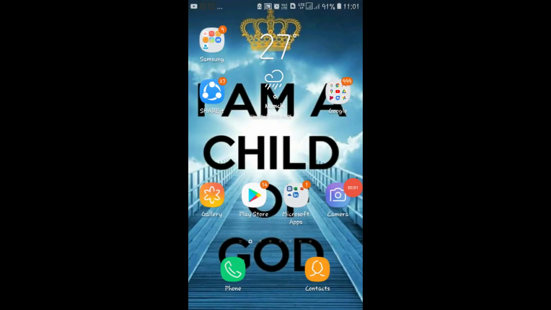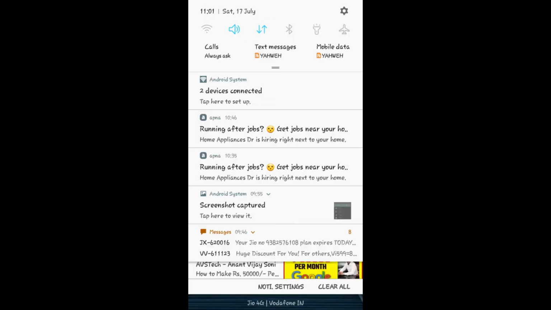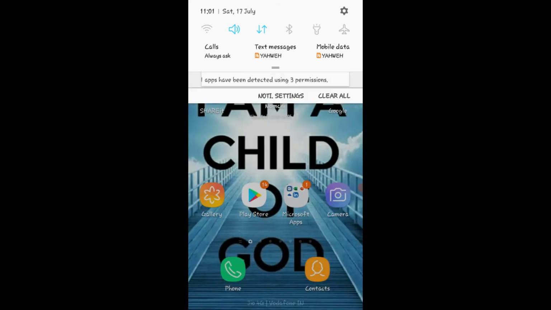So, how to get your IP address and how to know how many devices are connected to your phone's mobile hotspot, you can easily find out with this step. See, in my phone there are two devices. One is the Raspberry Pi. See, I'll show you.